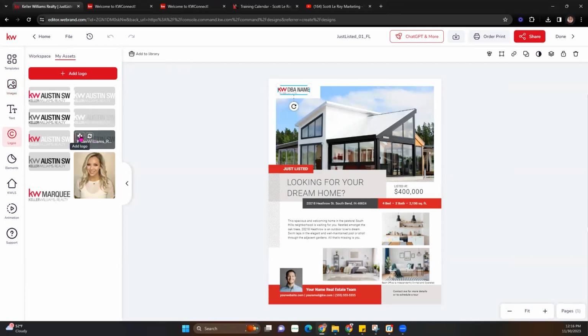Now I can either add the logo, which as you can see, that added a brand new one, and I have to adjust it, move it, resize it. I don't want to do that, so I'm going to hit delete. I'm going to click on my logo again, and this time I'm going to hit replace logo. The reason for that is it's going to put that perfectly in that exact same box. I don't have to resize it or mess around with it. It's going to keep it exactly how it was.